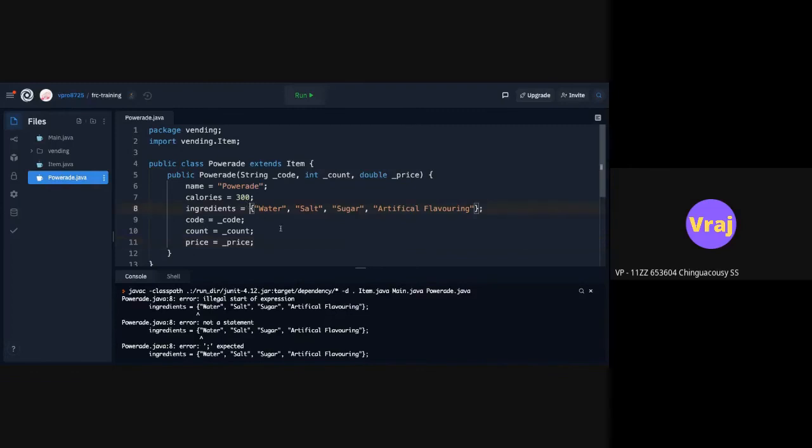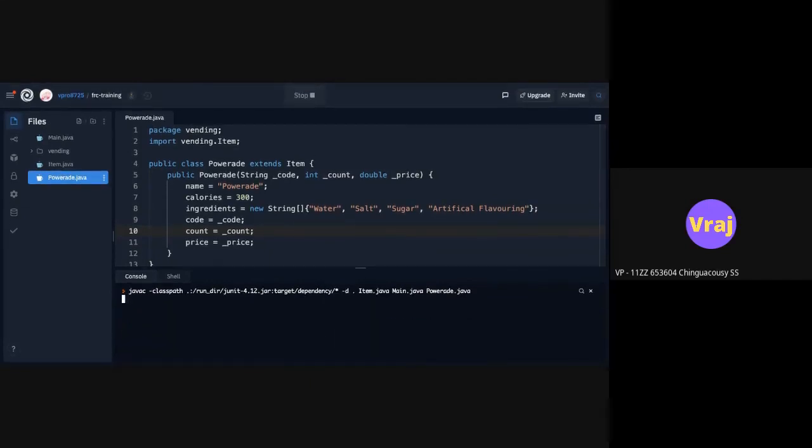Illegal start of expression. So I think I have to do new string this. Yeah, okay. So what I mean by new string over here, remember, string with these two brackets is how we define that it's an array, right? So we know that this is a string array. And so this is just going to be the information in the array. So the curly braces, remember, are like instructions. So these are just instructions that we're providing. And the instructions are just the different items that are within this array. And that's all I'm doing over here.